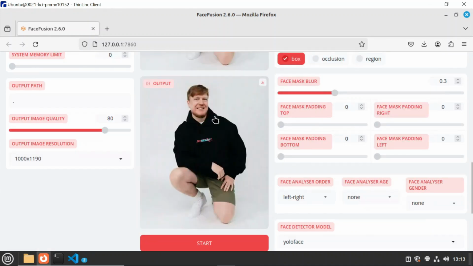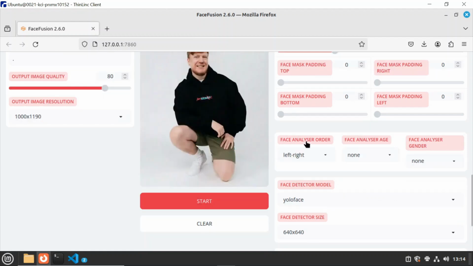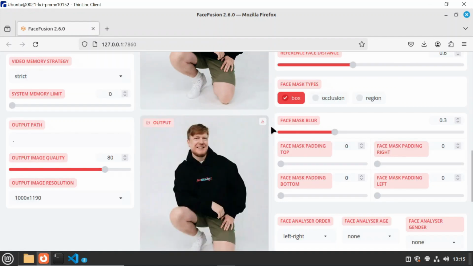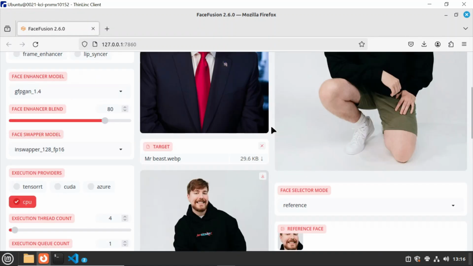Sometimes, mostly in videos, you will observe that the swapped face doesn't fit perfectly the original face. Like sometimes it might be covering some extra area from here, then you will have to decrease the padding from the right side. And similarly, if it takes extra space from the left side, you'll have to decrease the face mask padding from the left side. After that, if you have many faces in your target image or video, you can specify the face by adjusting these parameters. So these were the commonly used parameters that we discussed. You can play around with them and get better results.